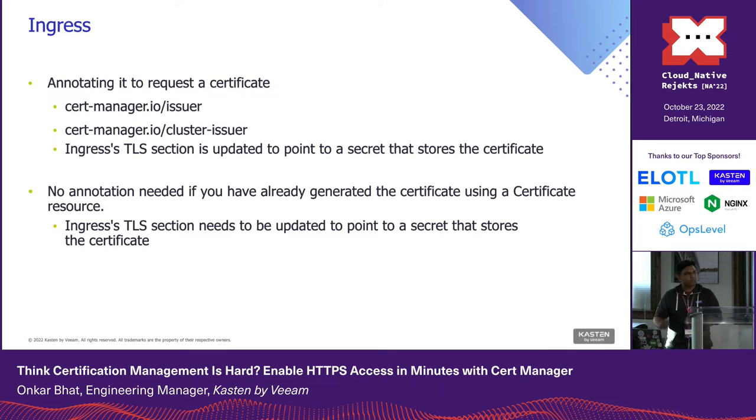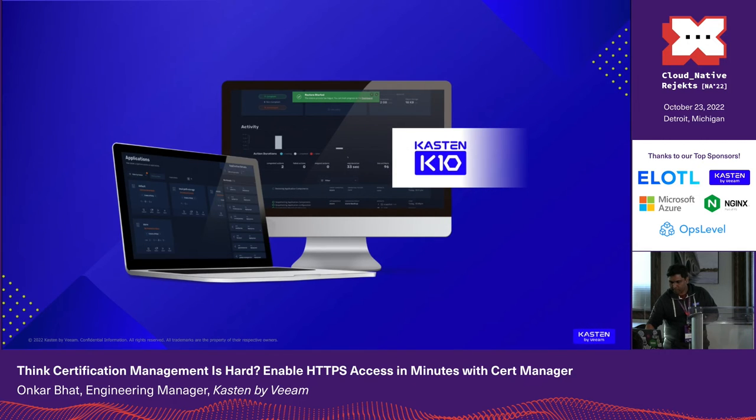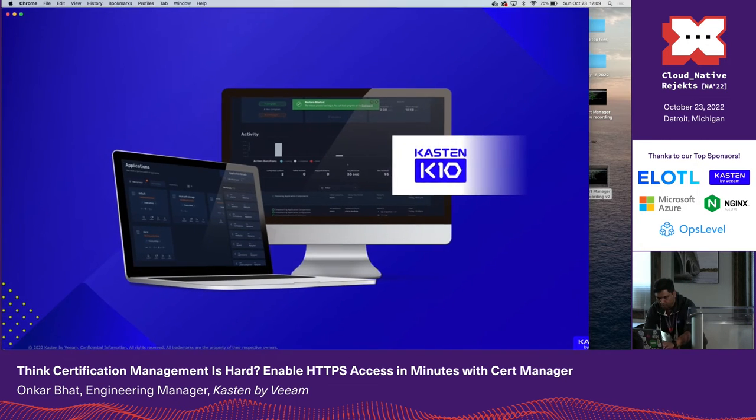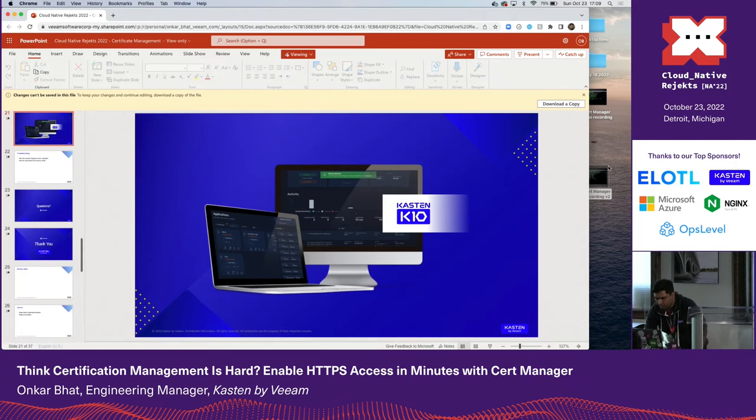For my demo, I'm using the second approach because I've manually created the certificate myself just for illustrative purposes. So I updated my ingress YAML manually to have a TLS section. You could do either way. The first one is actually the most convenient from an automation perspective. All right, so next I'm going to play a video that I recorded and talk through that.